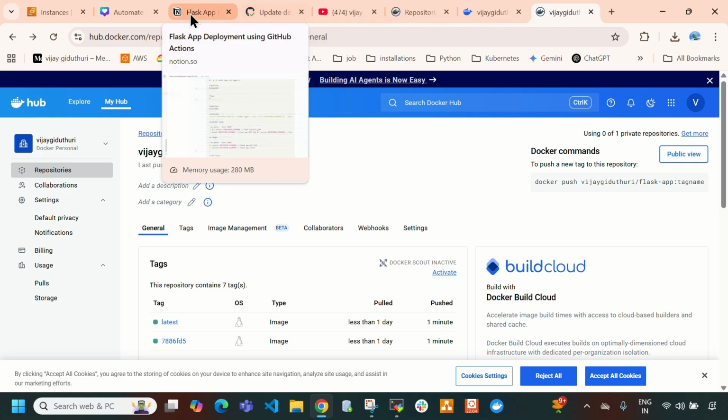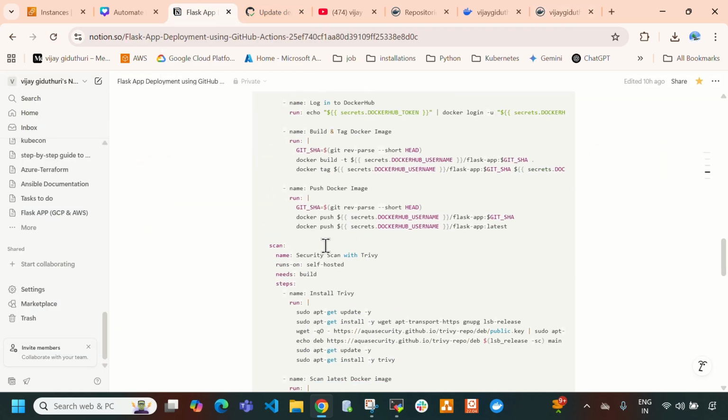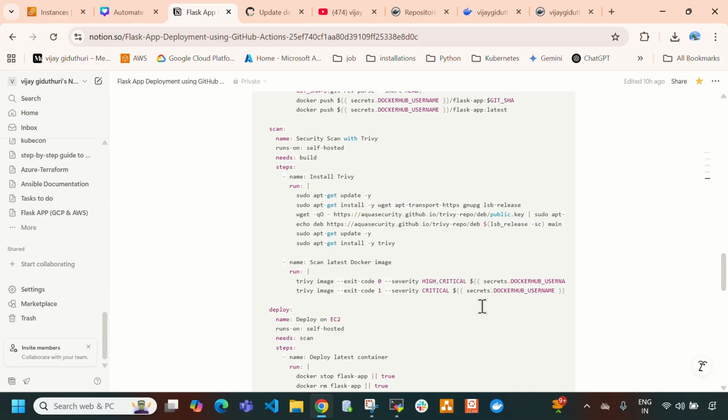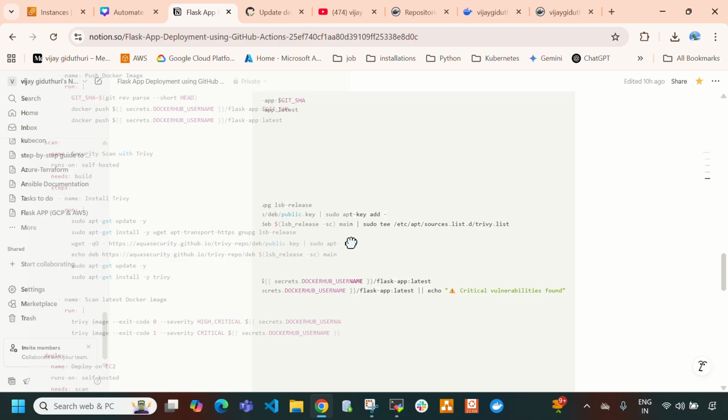So now let's create a third stage. That means the third job, which is Trivy. So let me copy this from here.